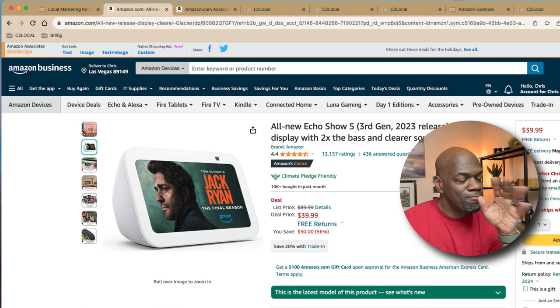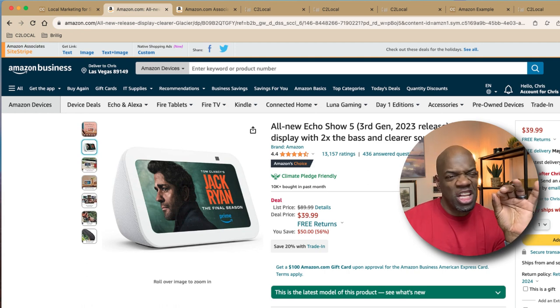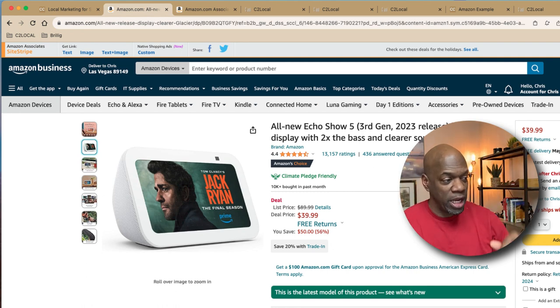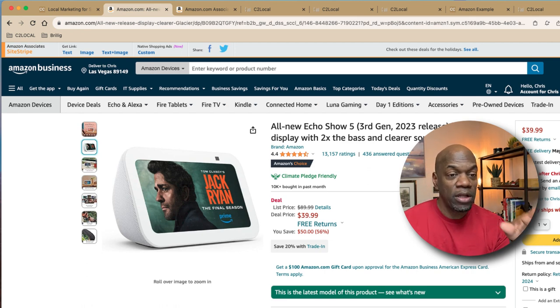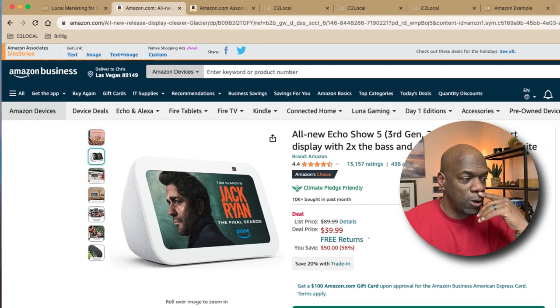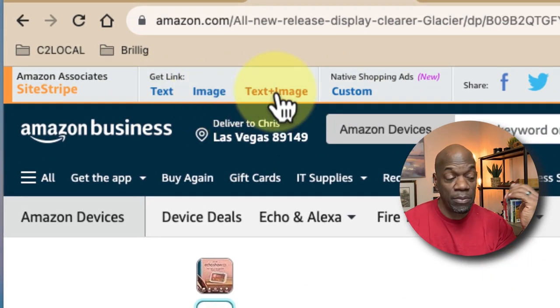Geekery. This is why I do what I do, because something that should be simple, just a little bit of geekery that's off, and next thing you know, you're pulling out your hair, if that's an option you have. Now, let me show you what should have happened, what did happen, and the workaround so that your particular geek, whoever's helping you out, they'll know how to do this. So you see how it gives you three options here: text, image, and text and image. Cool.